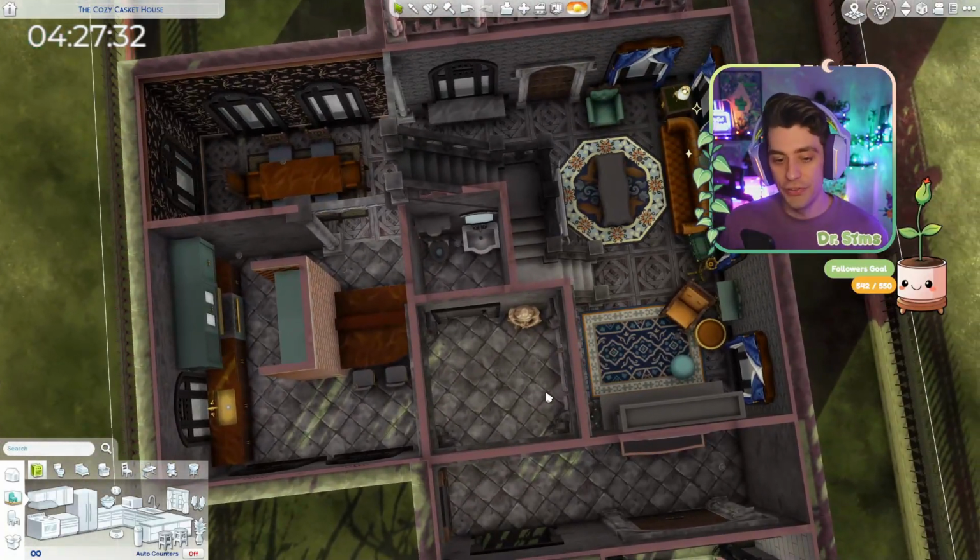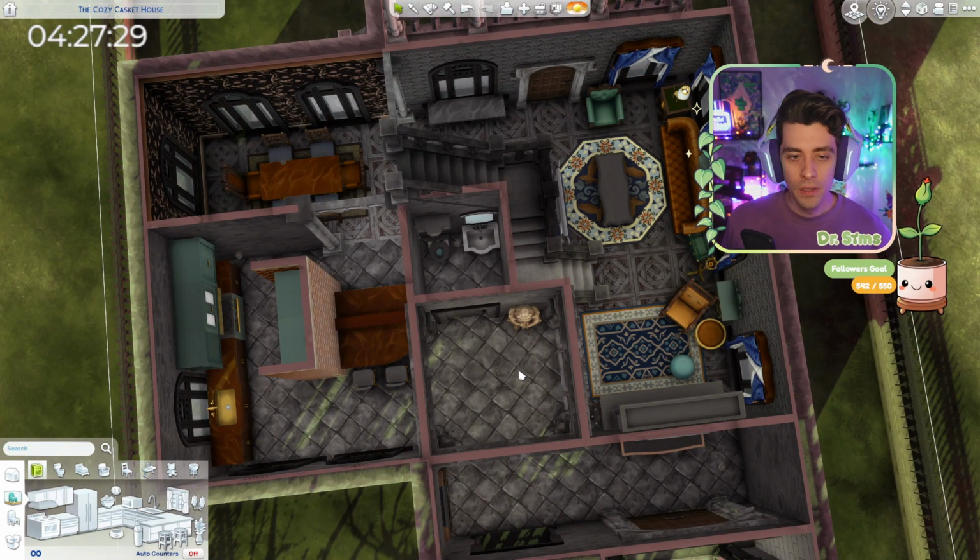So the whole downstairs is basically laid out already. And that's what we always do here.